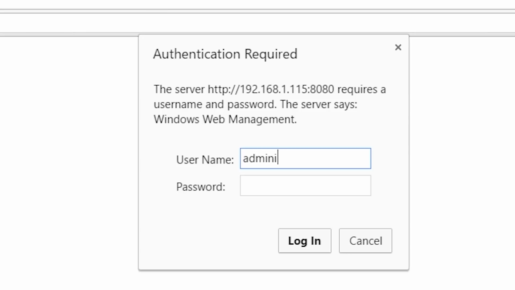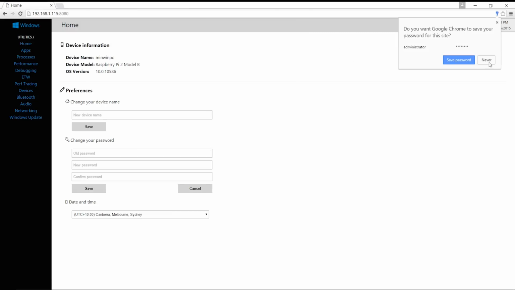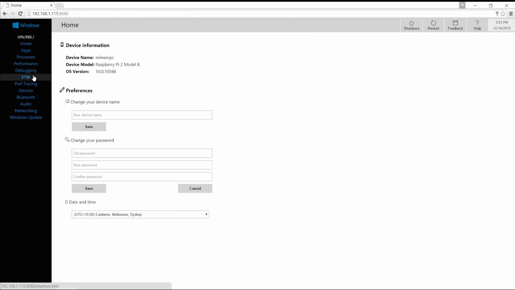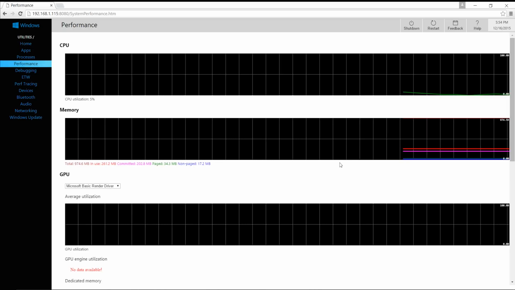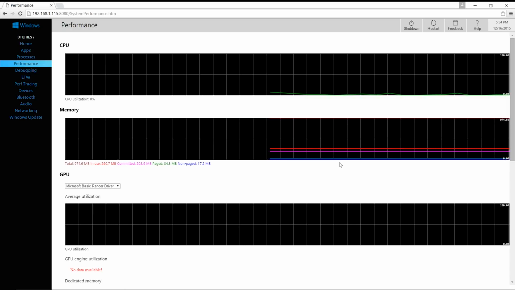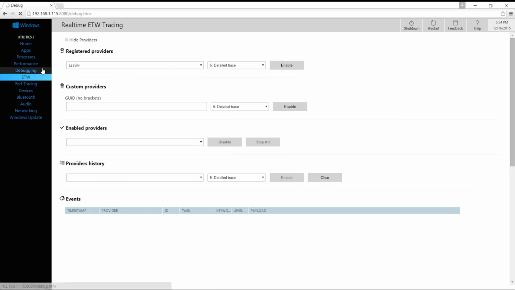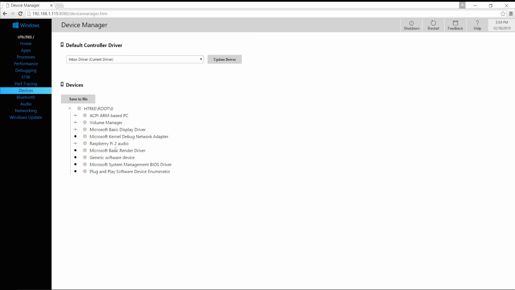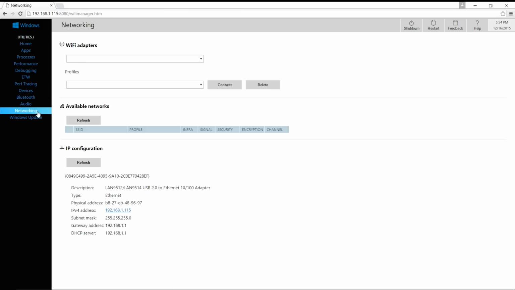It will now prompt for a username and password. The username is administrator and the password is p@ssw0rd. This will load up a device portal that contains configuration options and advanced diagnostic tools. This will help you be able to troubleshoot and see some real-time performance of the Pi in action. Another way you can connect is to use the PowerShell.